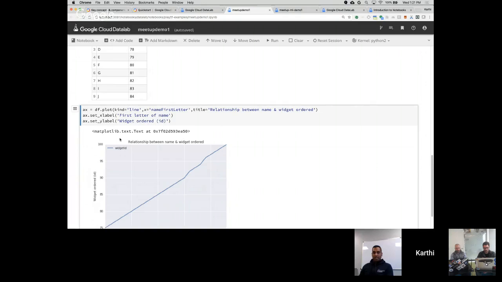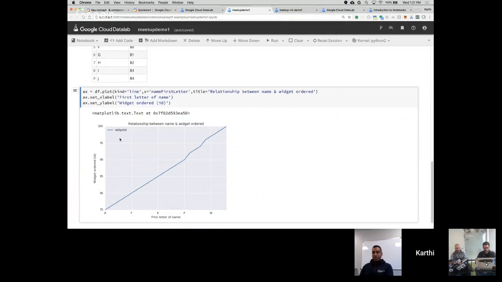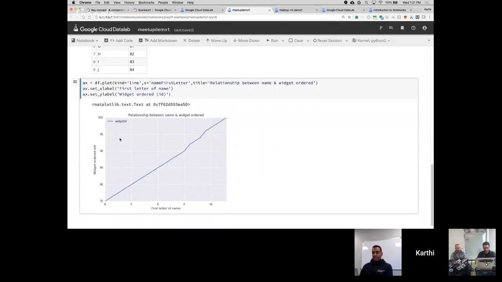So in this case, I take the data out of the BigQuery query that I did, and then I'm plotting it. So you can see that there's a linear relationship between the name of the person that put in an order and the widget ID. And obviously this is a contrived example, but this gives you an idea of how you can do some visualization directly against the data in BigQuery.